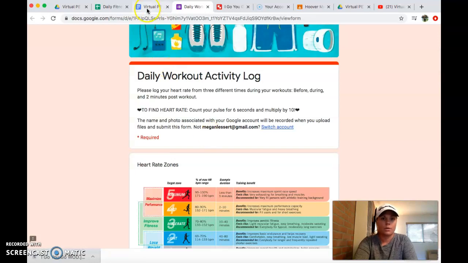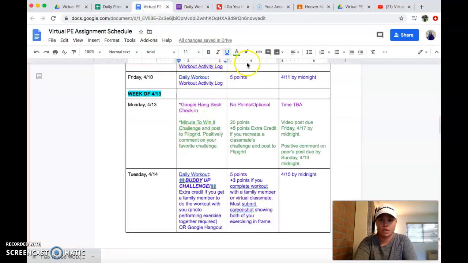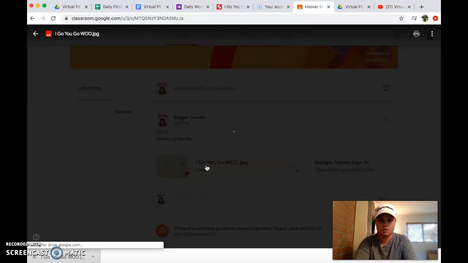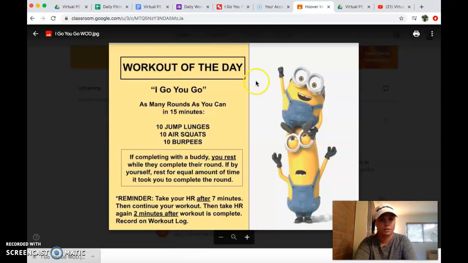So when you find the workout, which again will be posted on Google Classroom, it'll look something like this. I'll post on the day that it's assigned. I'll post the workout here. Okay, you'll click into it, and it'll give you a detail about what the workout is, what it looks like, and I'll explain more about how to make sense of these. This one happens to be a buddy workout.